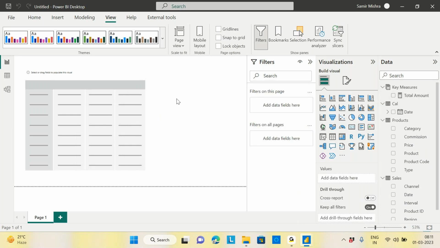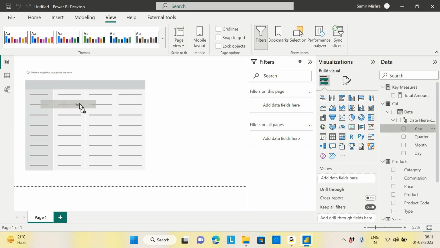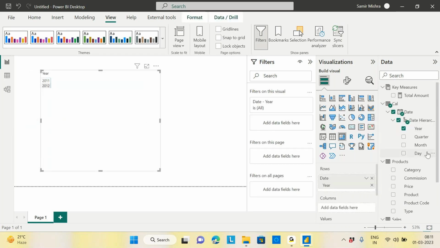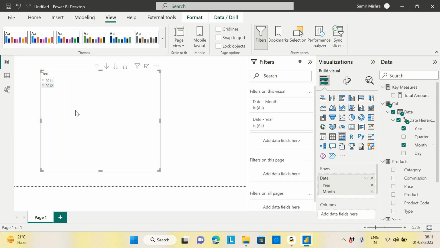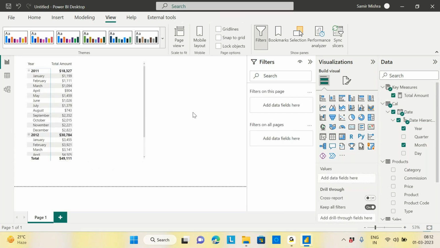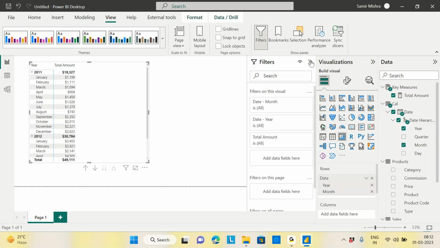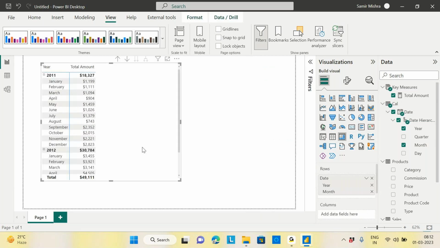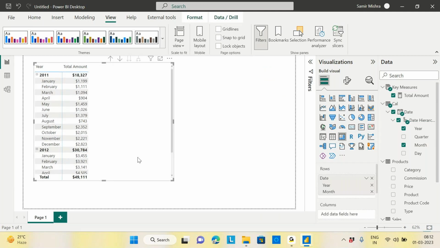Alright. Now in this case, let's go to the date table, and there is a hierarchy there. Let's take year and let's take month. So when I'm drilling down from the year, it will go to the month. Let's expand. January, February, March, December. Alright. So now I will display the total amount in this case. The screen is visible to you, but it is small? Yes, sir, that's good.